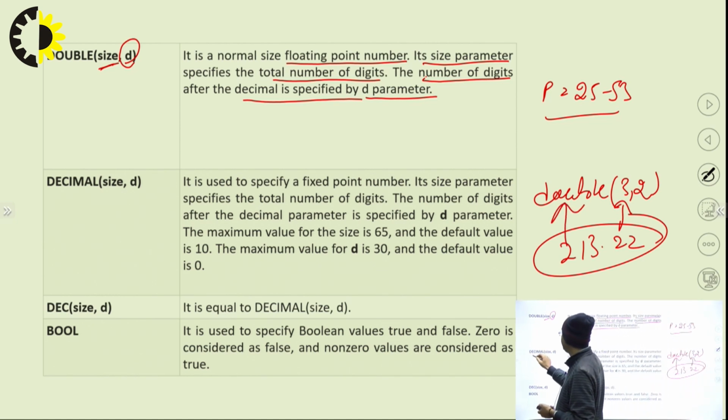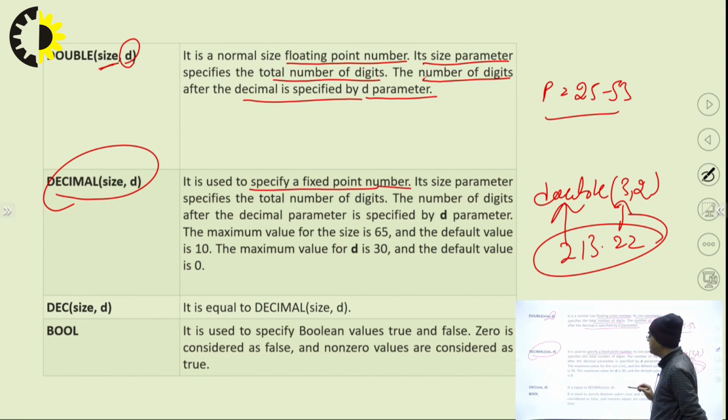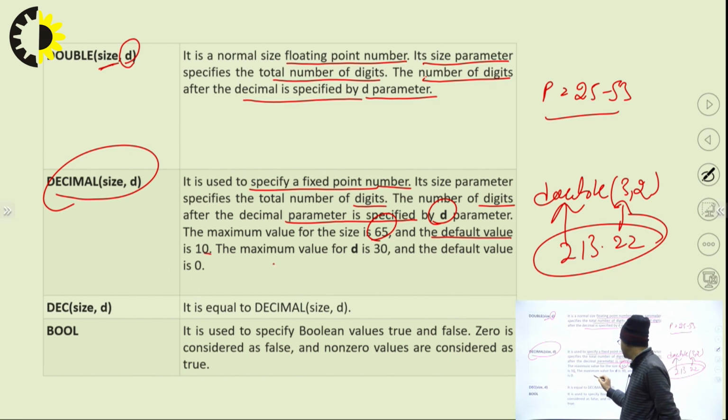Next is the decimal, size and d. It is used to specify a fixed point number. Its size parameter specifies the total number of digits, and the number of digits after the decimal is specified by the parameter d. The maximum value of size is 65, and the default value is 10. The maximum value of d is 30, and the default value is 0.